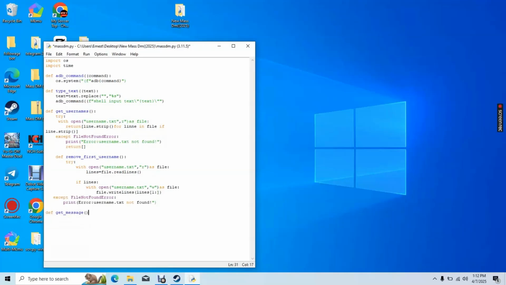I then loaded the message from a separate file. Instead of hard-coding the message in Python, I stored it in message.txt. This lets me change the message anytime without touching the code.